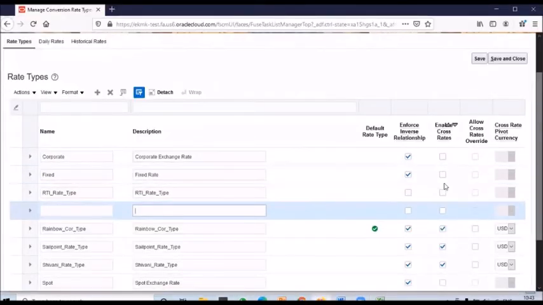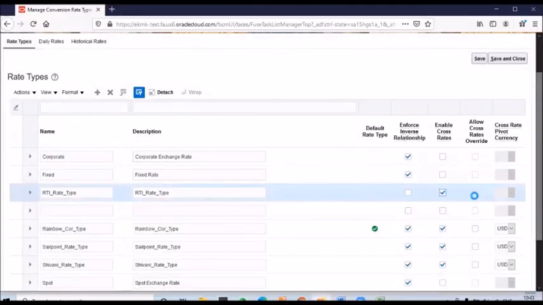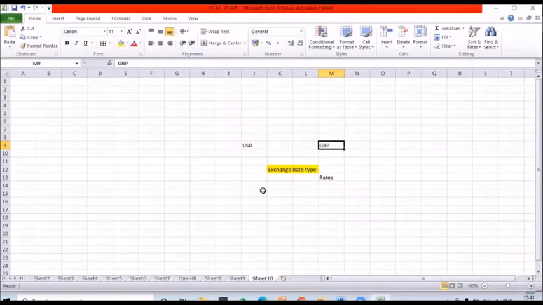And enable cross rate. The moment you enable cross rate, the system will open the pivot currency. What is the meaning of cross rates and pivot currency? Cross rates means, for example, you maintain USD to GBP and you are giving USD to INR.